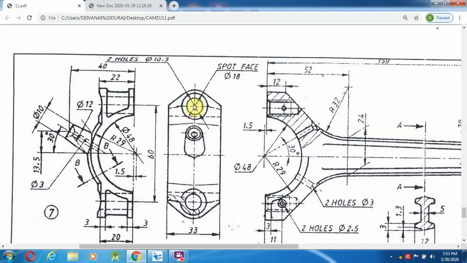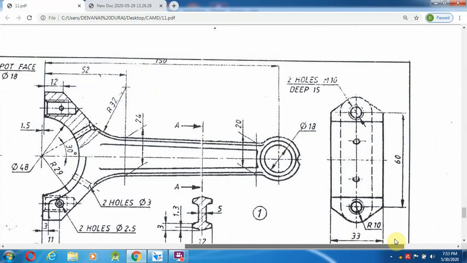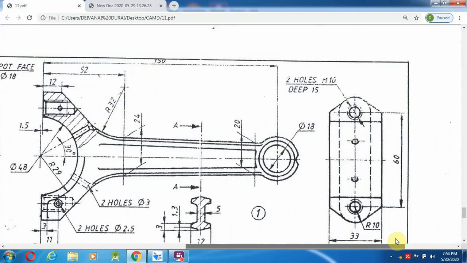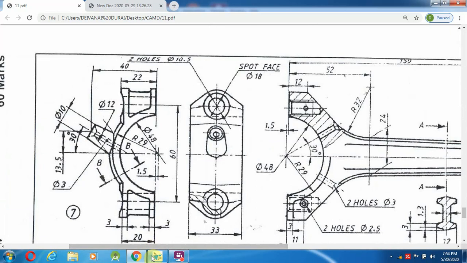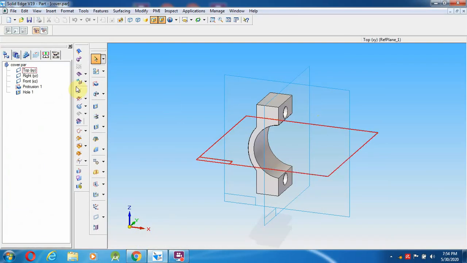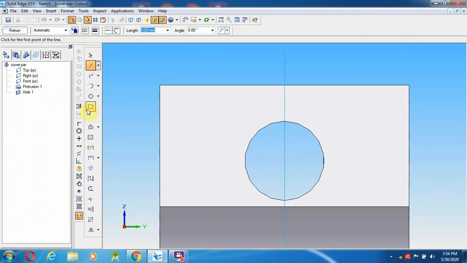Okay, so that 40 mm, so from here the diameter is 20. Even you can see the two holes, radius 5, so diameter is 10 mm. Go over here and select the option called cutout. From this particular surface, select a circle over here.